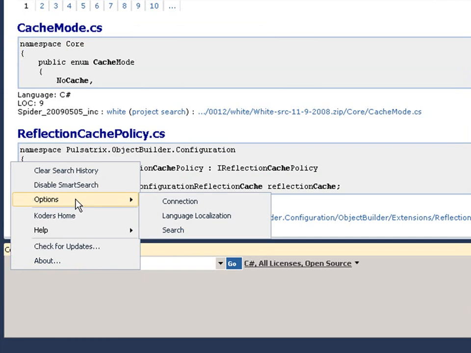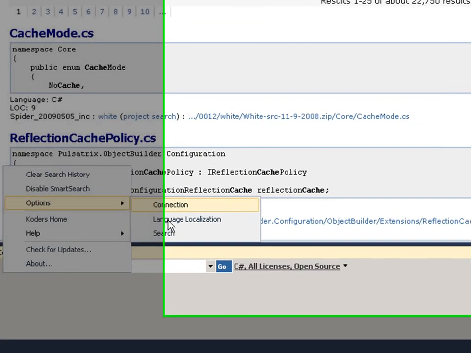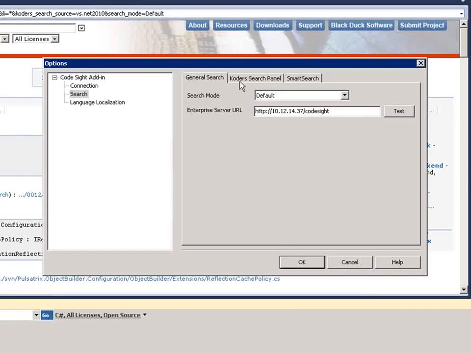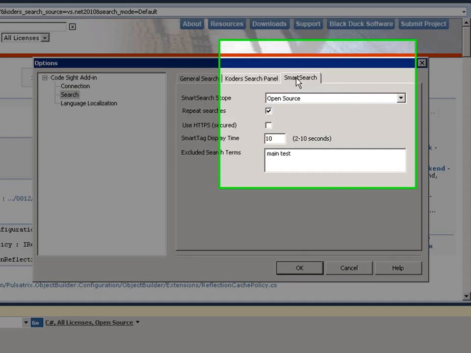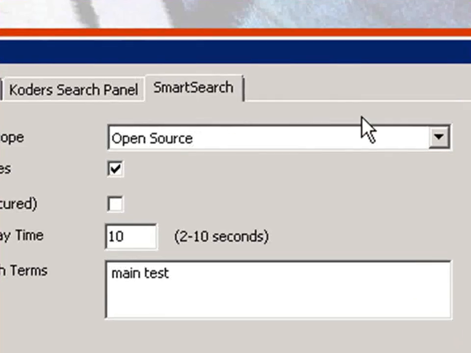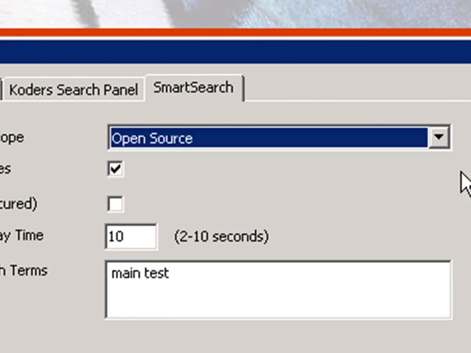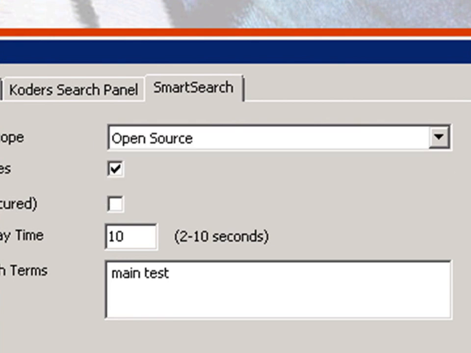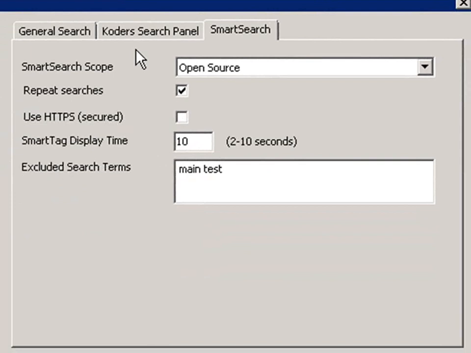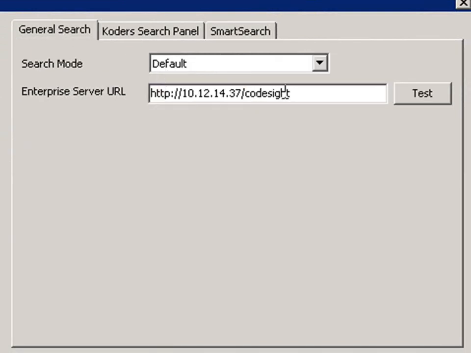We've been looking at search results from all the open source projects cataloged on the Koders site, but I also have the option to search for code others in my company have developed. Here I can configure Smart Search to look for open source, our own internal code, or both. And here's where I specify the URL of the actual code site search engine that's configured to search across my company's various SCM systems.